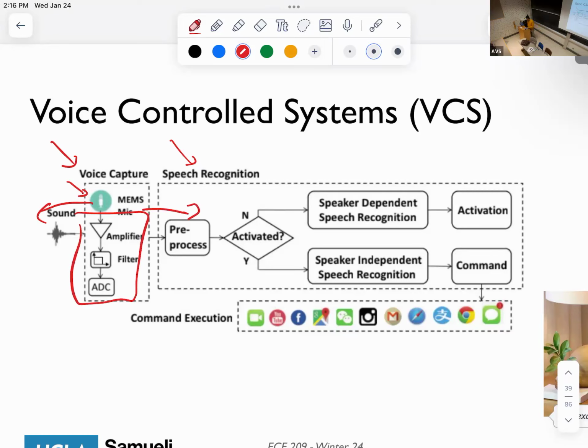On the speech recognition, usually there's a pre-processing stage that has some predeterministic words like "Hey Siri," "Okay Google," things like that. As soon as they see those signatures, they become activated. If they're not activated, usually they don't really do anything. They just go back to waiting for that specific voice to come. If they become activated, then they will start doing their process.